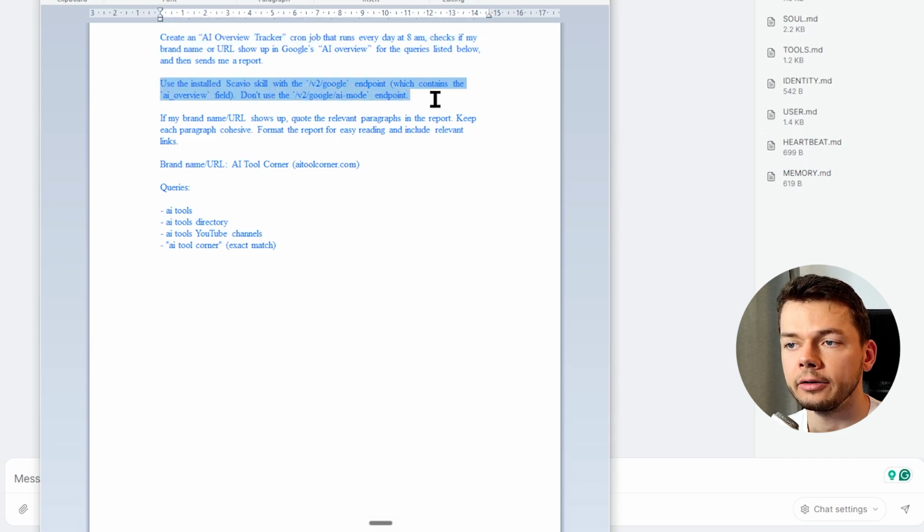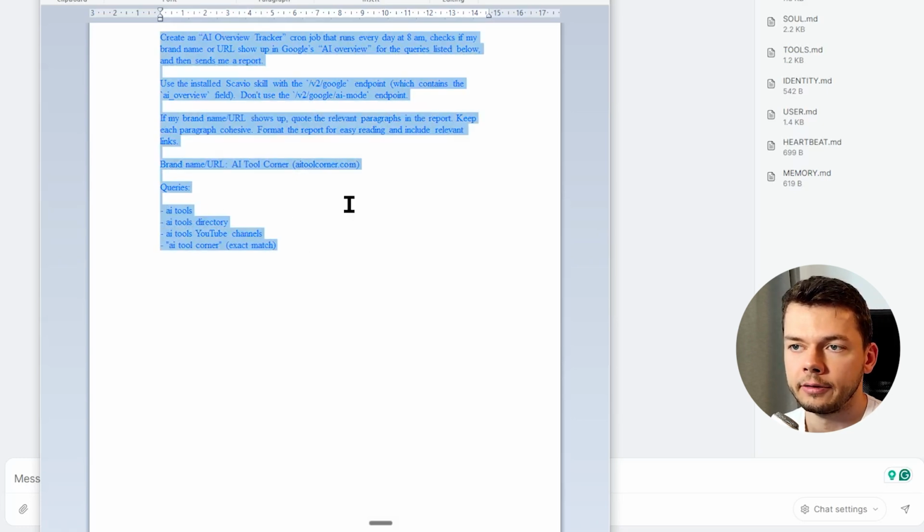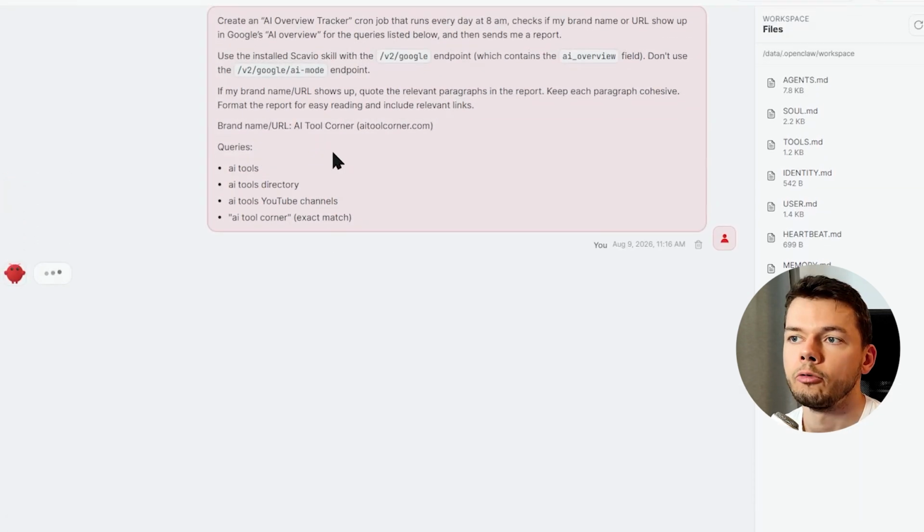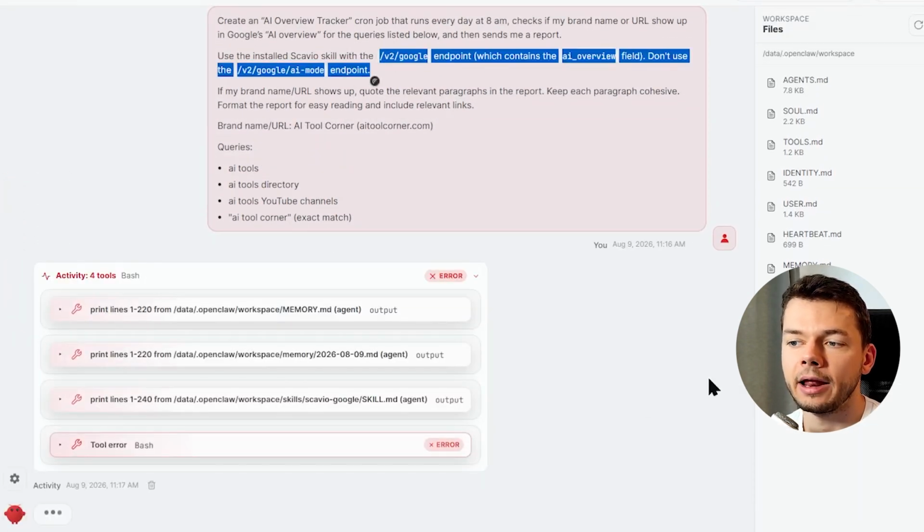I also told it to use the Scavio endpoints, and at the bottom we have the brand name, the URL and the queries I want to track. AI tools directory, AI tool corner and so on. I want to know if my brand AI tool corner shows up for any of these queries. So copy the whole prompt into OpenClaw and just send it. We will also take a look at the other available endpoints in a moment.